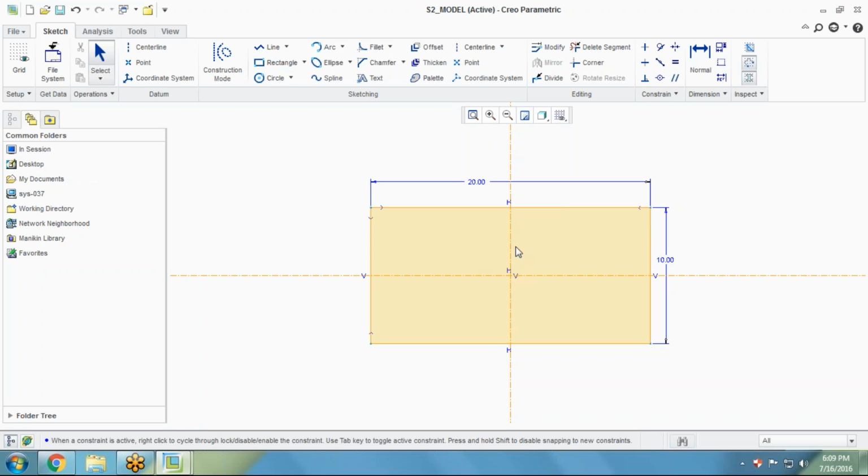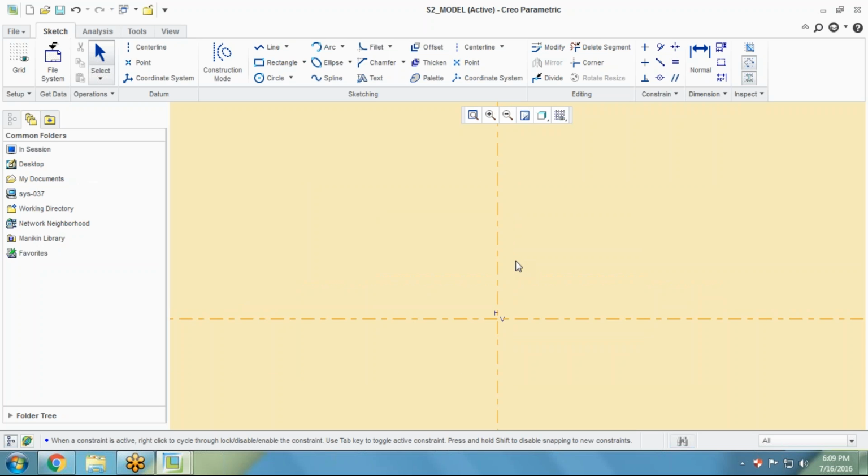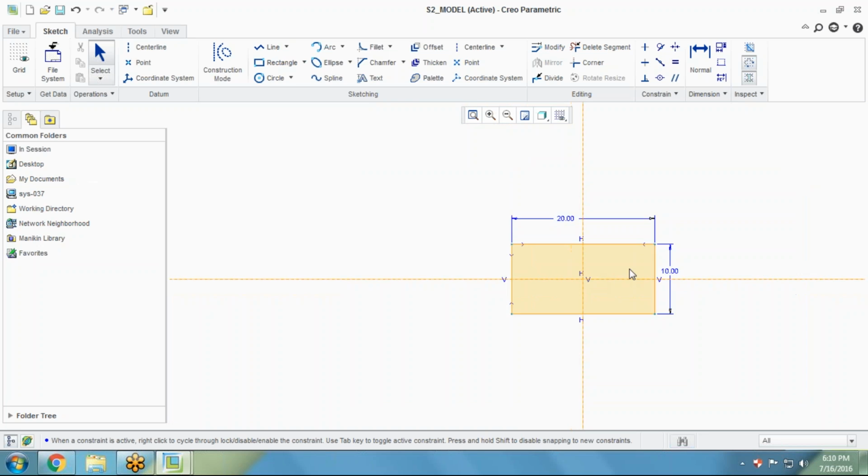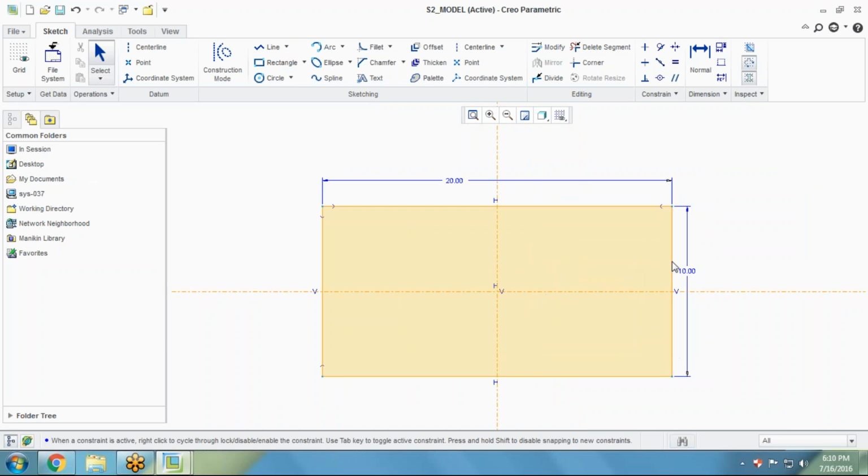So after creating the dimensions, I'm just showing you some navigation areas with the help of mouse. If you want to zoom in and zoom out, just scroll your mouse button forward and backward like this. If you are scrolling backward, the object will zoom in. If you want to zoom out, just go forward like this. So this is zoom in and zoom out. You can perform this task with the help of these two buttons also. One is zoom in, one is zoom out.